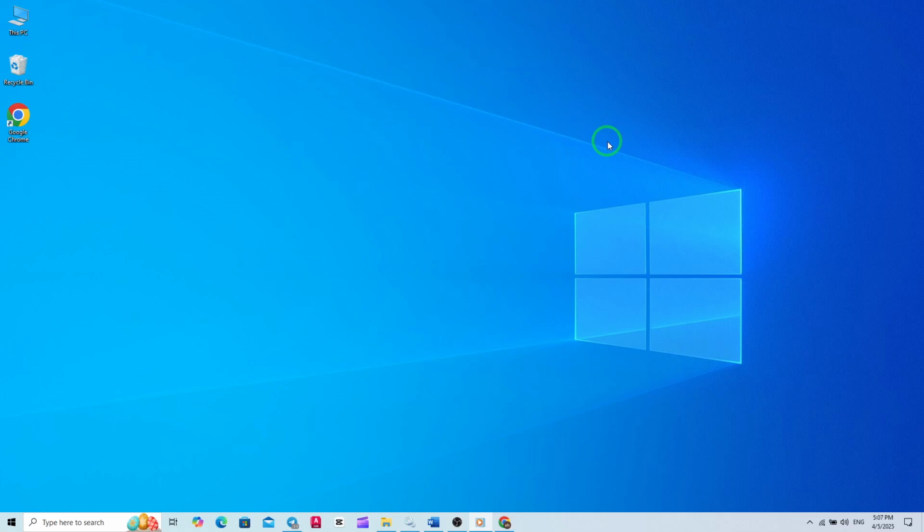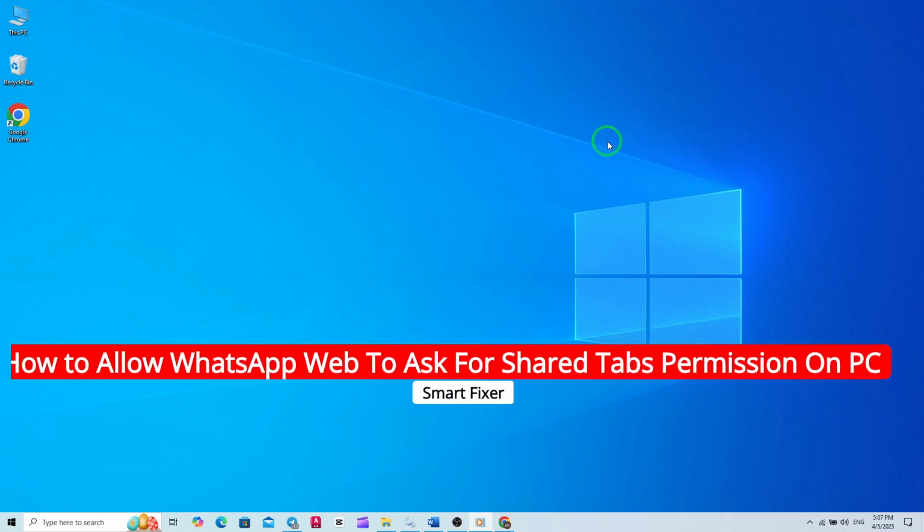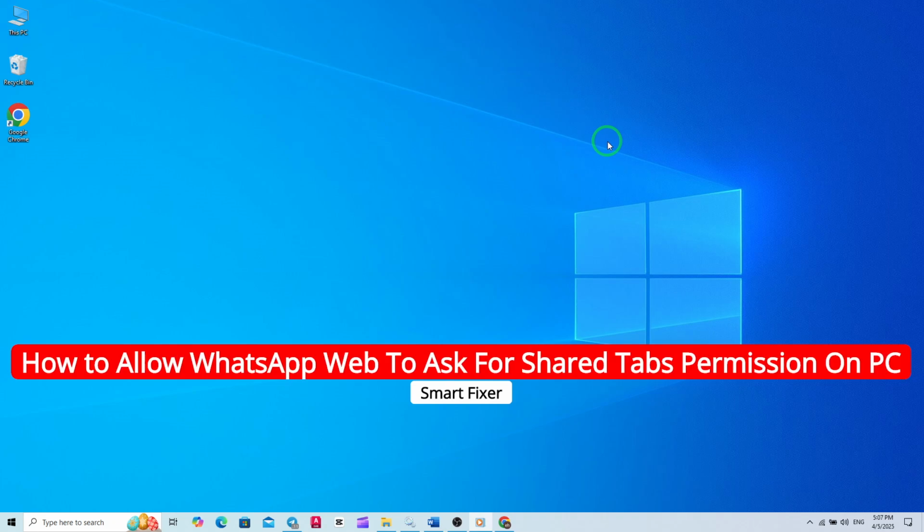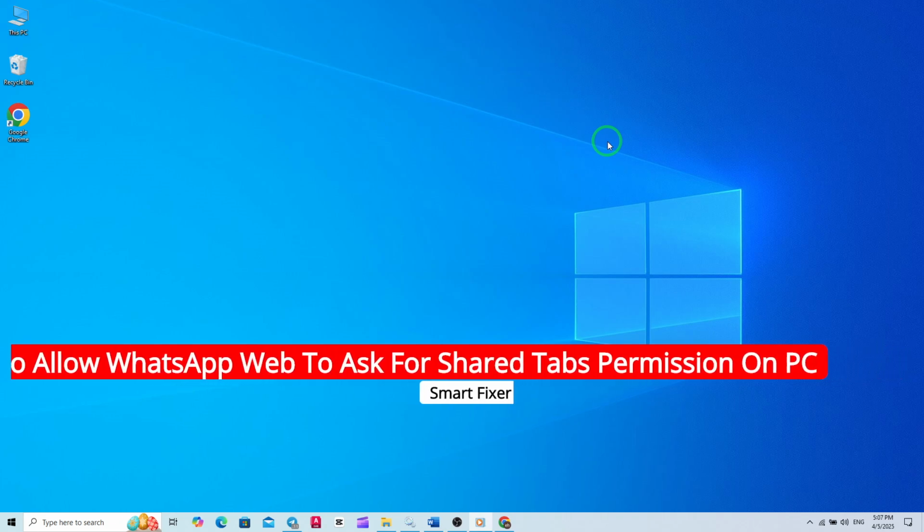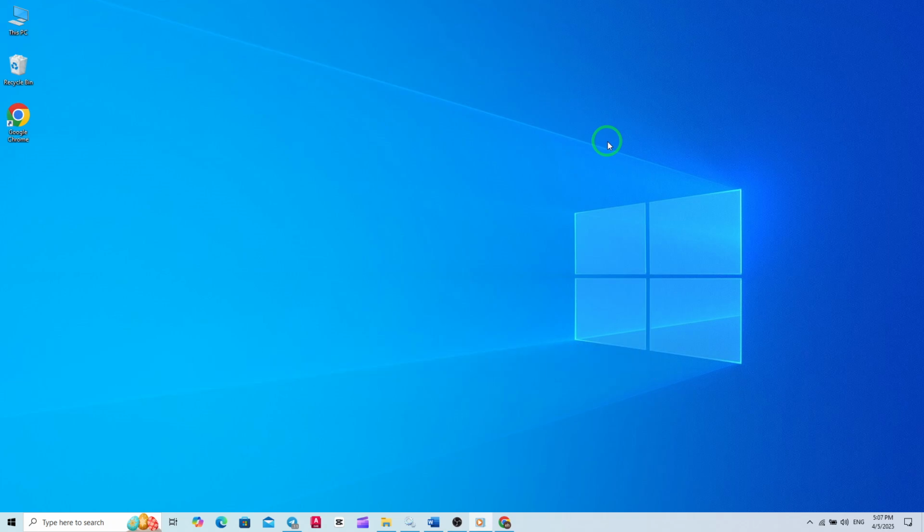Welcome to our tutorial on how to allow WhatsApp Web to ask for shared tabs permission on your PC. This new update brings enhanced functionality to your WhatsApp Web experience, and we're here to guide you through the process step by step. Let's begin with opening WhatsApp Web on your computer.